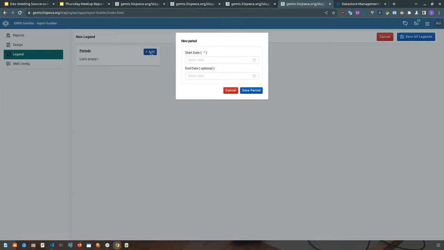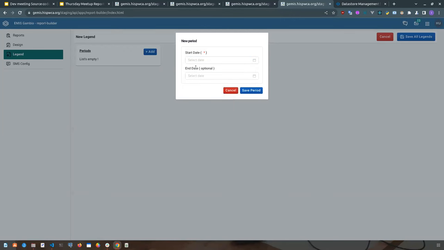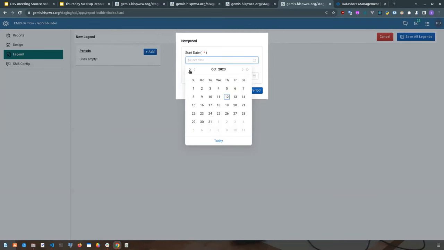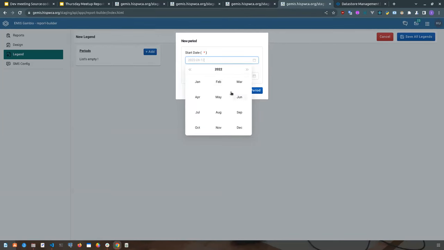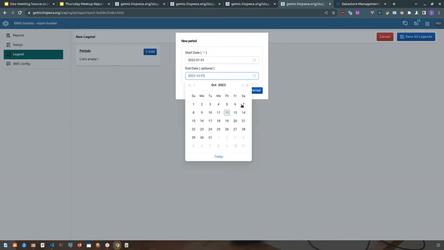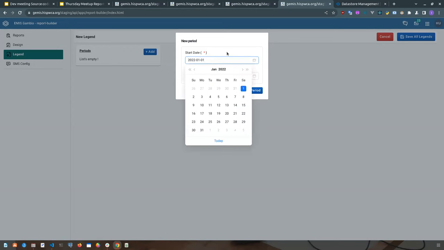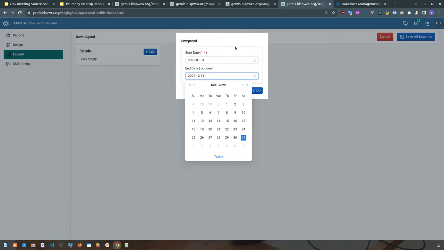Now you must create a legend set. Let me select: you must select the start and the end. The end is optional, and I will explain why it is like that, or what it means. For example, let me take the 1st January 2022, and the end is of course December 31, 2022. So we have the start, 1st January, to 31 December.